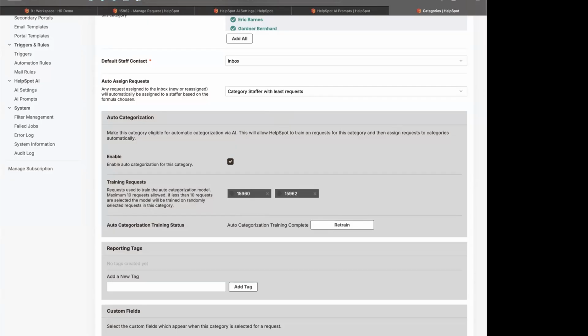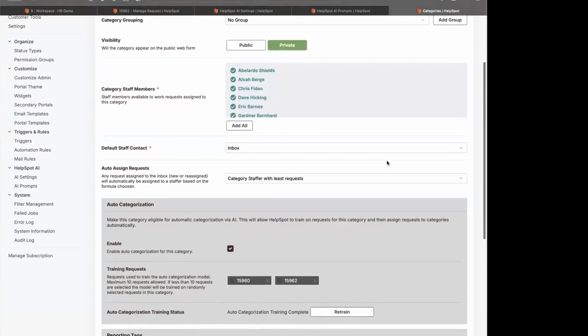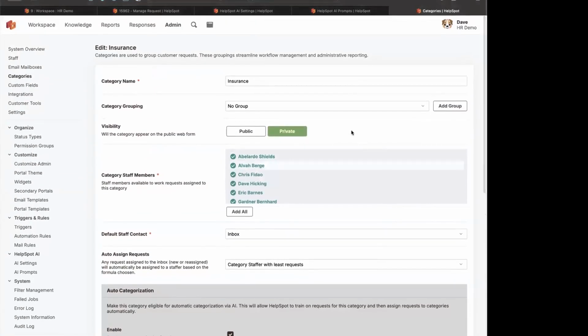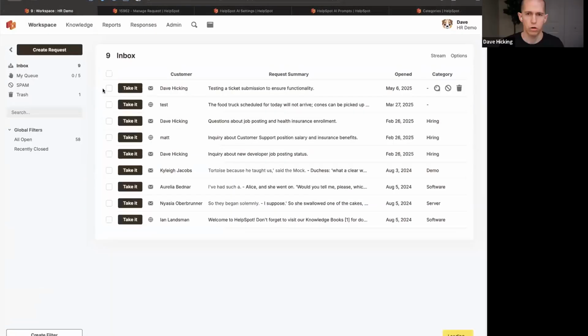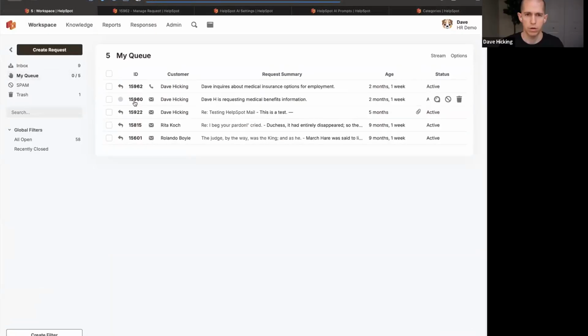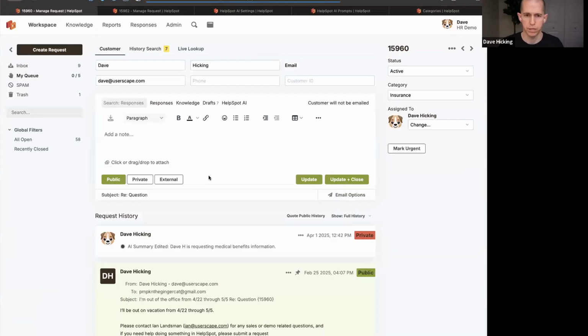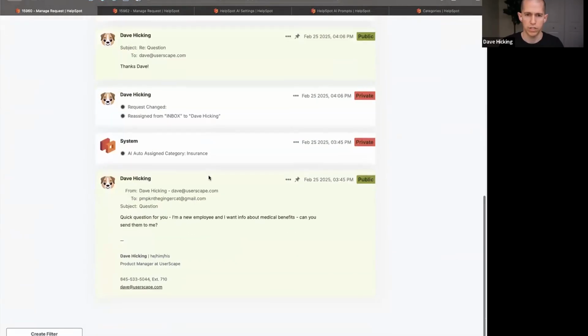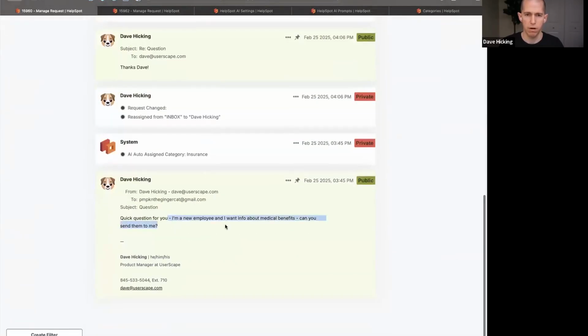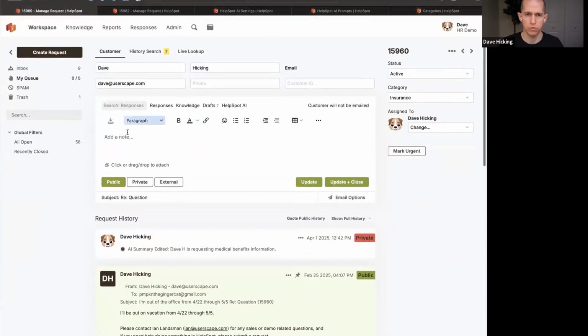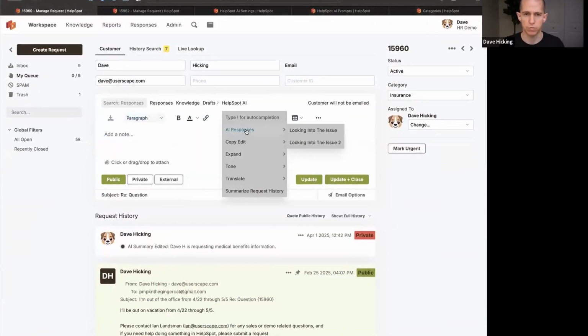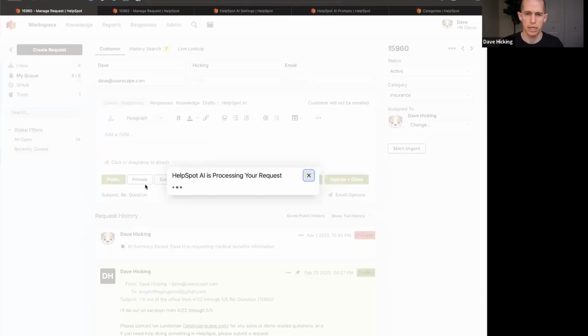All right, and then we have another question. If you rerun the same custom prompt, how different is the second attempt? Sure, I'll do that right now. I was doing that this morning. So let me go in here and take this one, for example. This is a new employee who wants info about medical benefits: can I send them to you? All right, so we'll do this one here. I'll use this AI response. It's going to process. Give it a second.